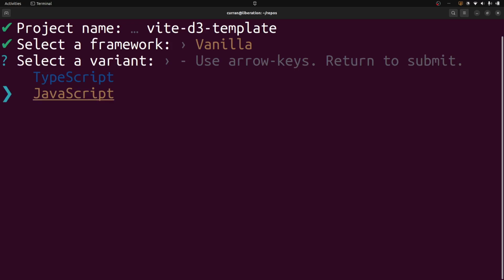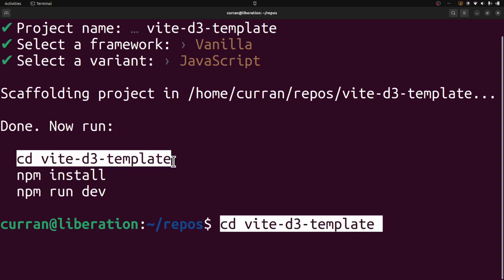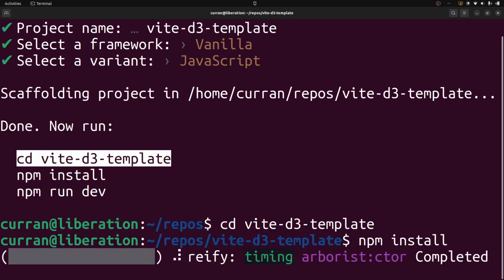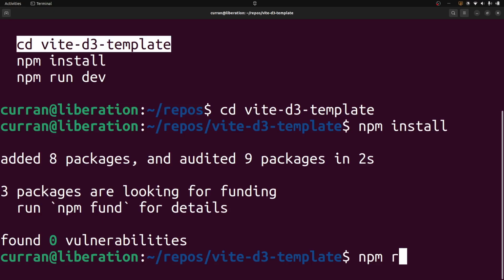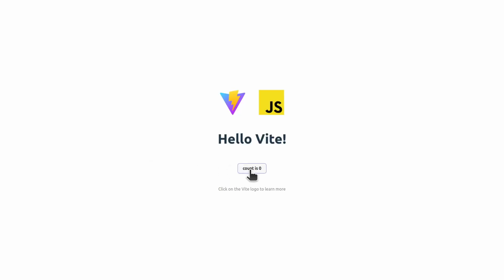Vanilla JavaScript. All right, it's done. Let's check it out. I'll run npm install and then npm run dev. This is the command to get it started. And then I'll click this link. Hello Vite. Count is 0, 1, 2, 3.